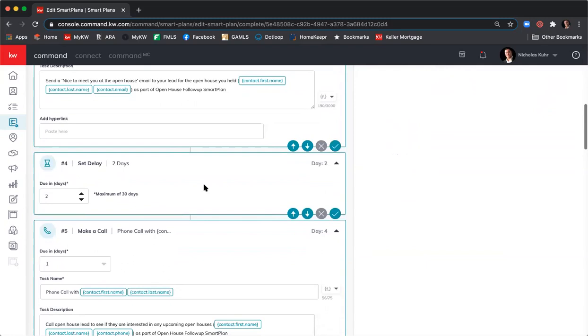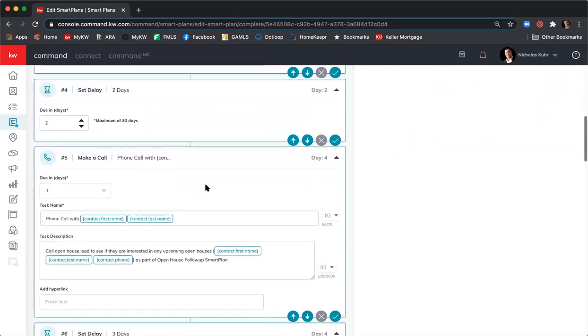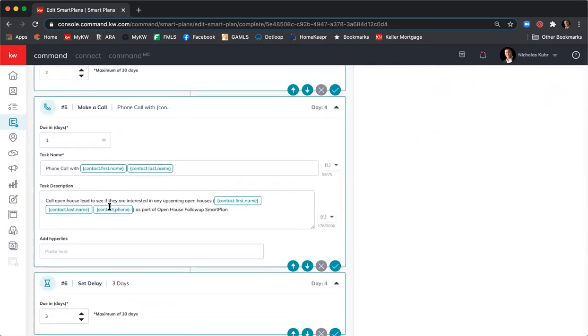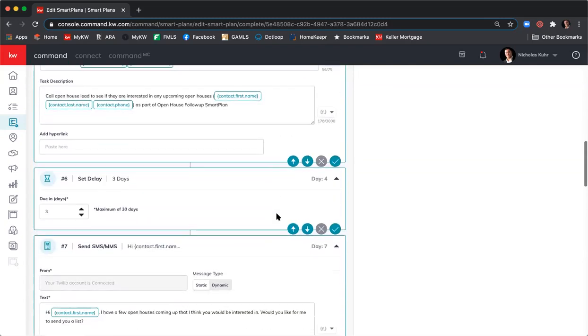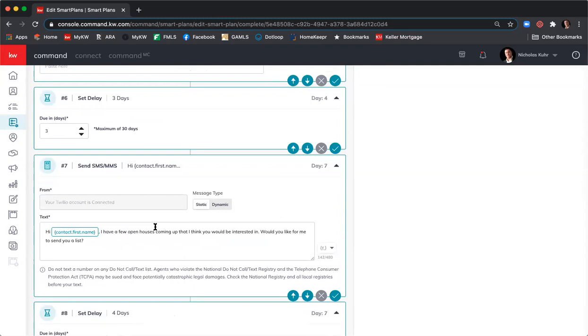The next is to wait 2 days, and then it's going to have you make a call, and it's going to say, call open house lead to see if they're interested in any upcoming houses or as a part of the open house follow-up smart plan. Wait 1 day, and then we can send another text message. I have a few open houses coming up that I think you'd be interested in. Would you like me to send you a list? And again, you could update any of that verbiage there that you'd like. And I'd recommend adding your name. Thank you, Nicholas Core.